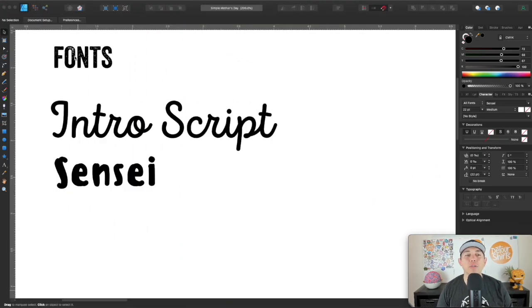I'm going to start off with fonts. So you're going to want to have at least 2 fonts. And for Mother's Day designs, typically what I like to use are handwritten fonts and script fonts. So you can see here, this is kind of a handwritten script font, Intro Script. And this one kind of looks like I hand wrote it too. It's called Sensei. And if you don't have these, they're free on the internet. Let me show you where I got them and you can download them yourself.